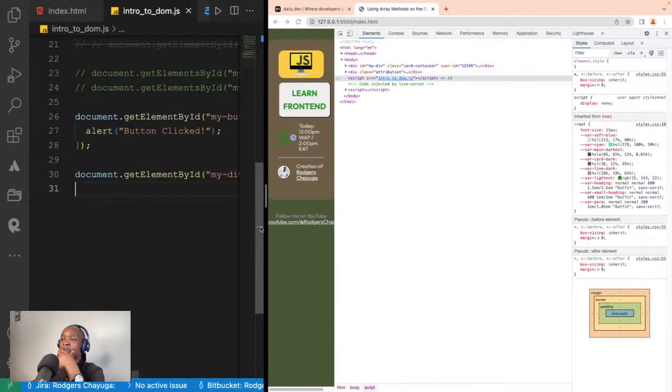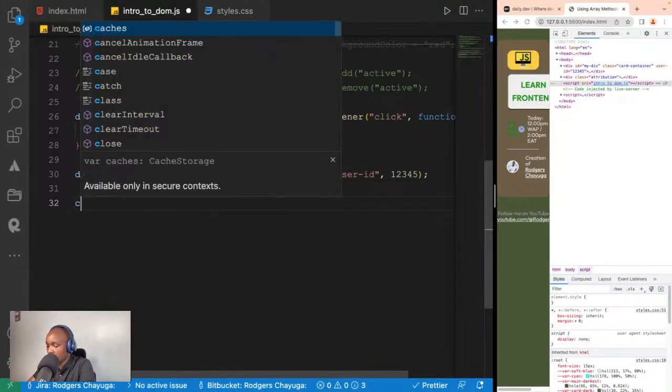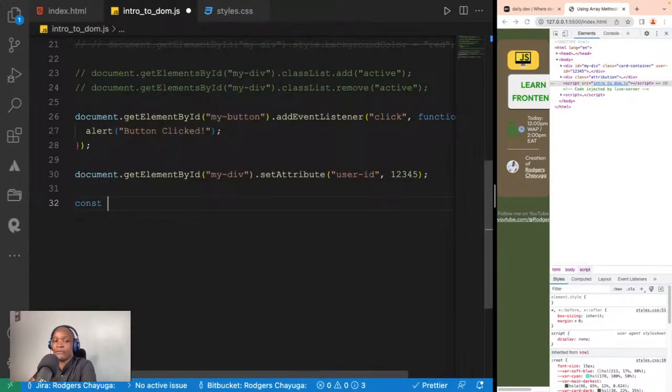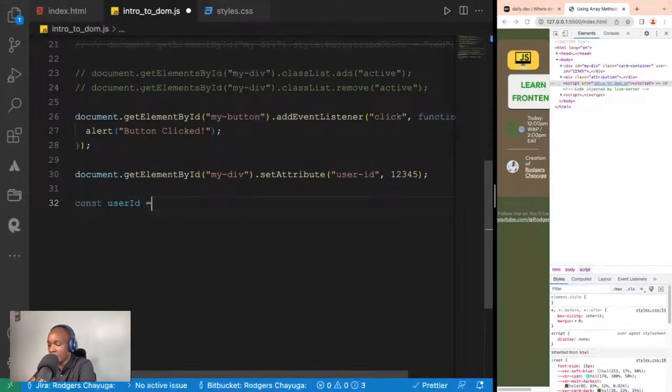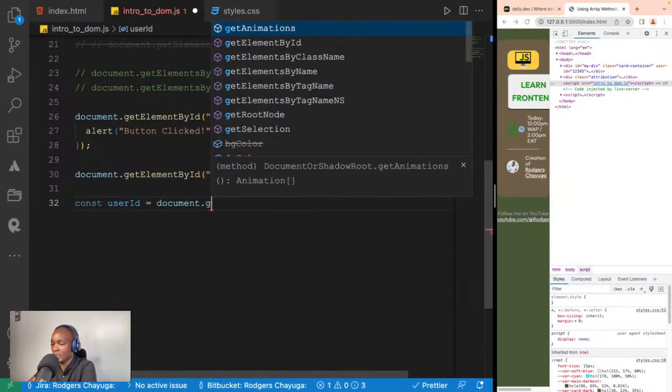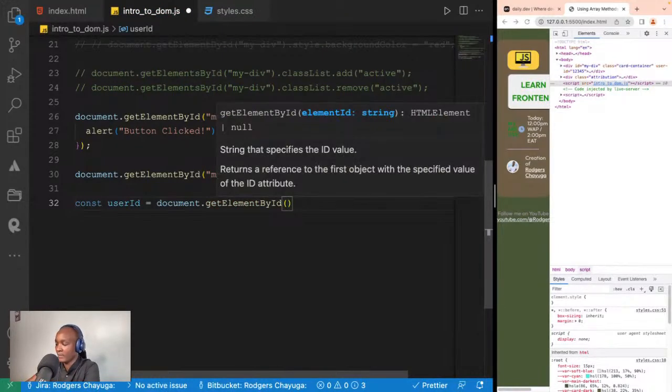Lastly, we want to select that attribute. It depends on what you want to do with it. I'm going to show you how to select it, then maybe you can dig deeper and see how you're going to use it. You're going to create a variable called user ID. And this user ID is going to get data from document.getElementById my div.